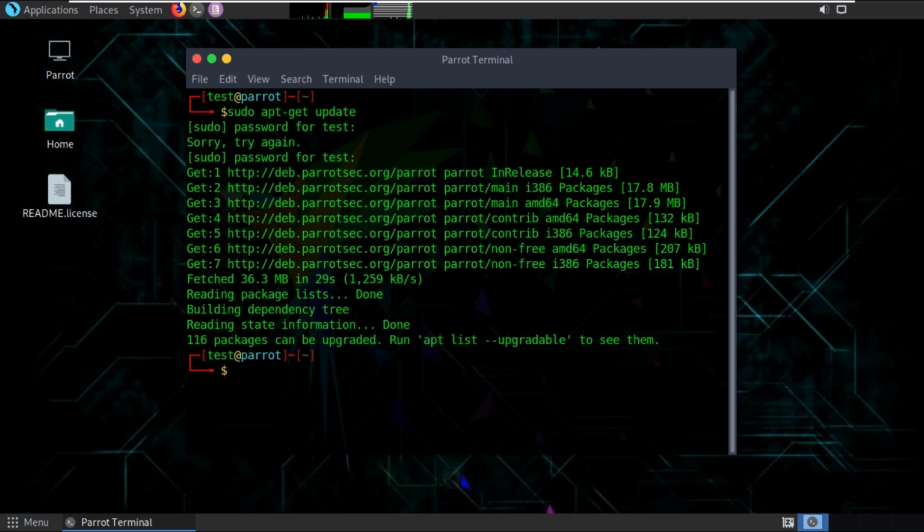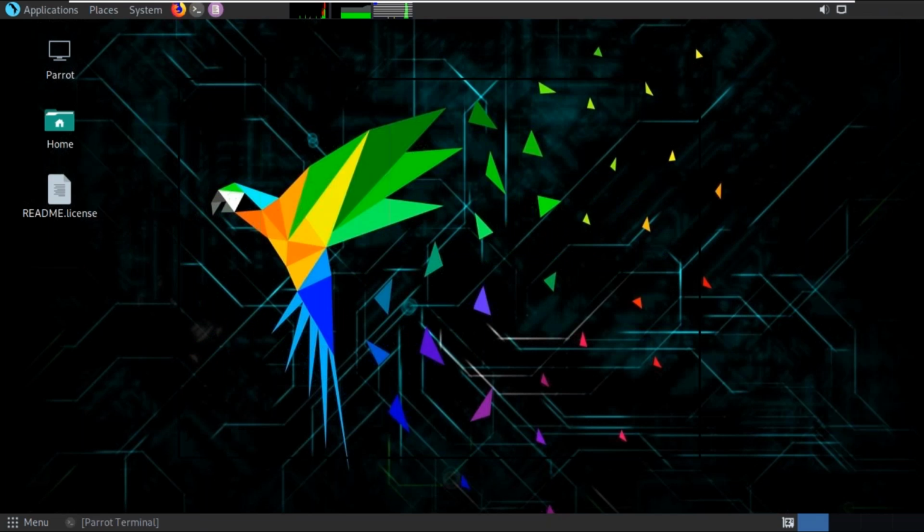And it says 116 packages more can be upgraded. And if I want to see which of those packages are, I have to just list them out using the apt command here. I'm not showing it to you guys. So anyway, when you're making use of it, make sure your system always stays updated. Okay, let's go back to exploring Parrot OS.